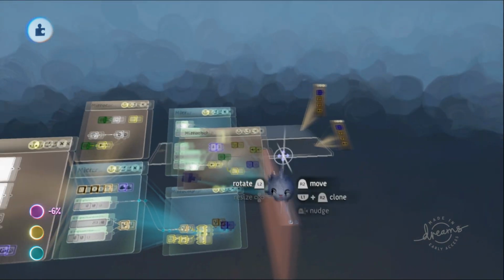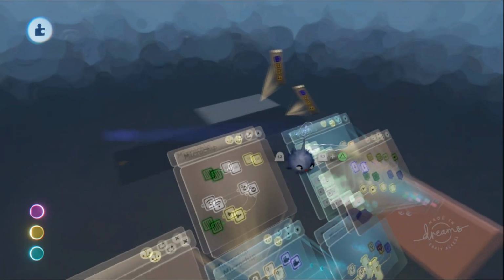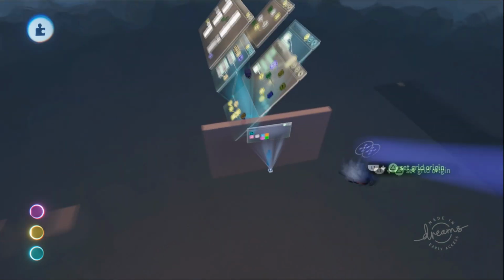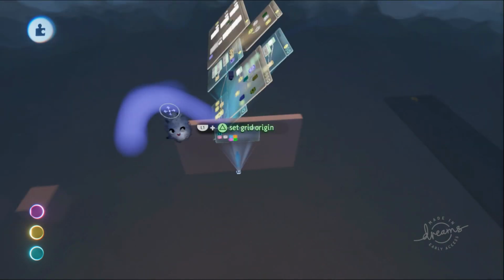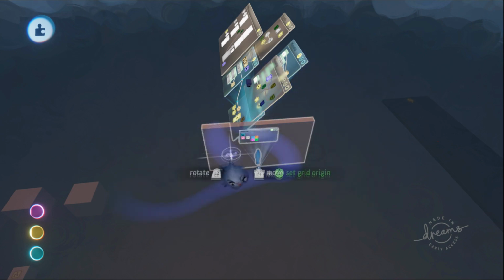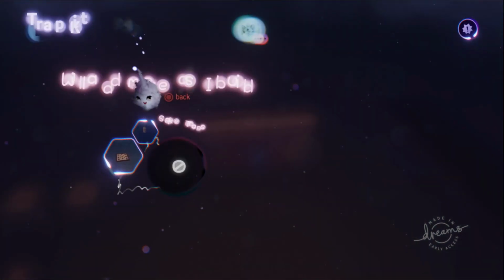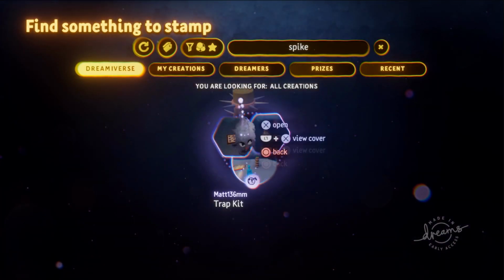Let me show you how to add, well, so now we're getting a little more advanced. We'll get more advanced soon. Let me show you how to add your own character, though. So we're going to go to search again, and we're just going to search for a character.